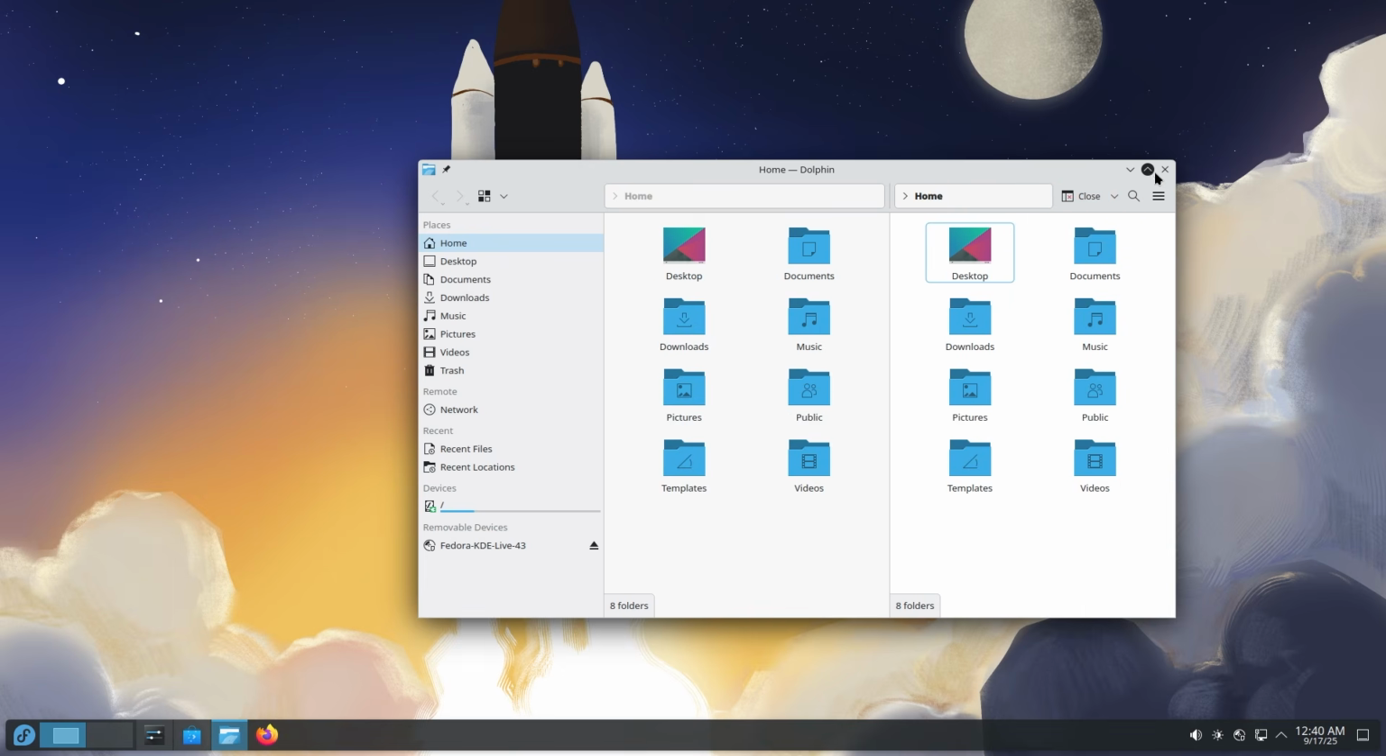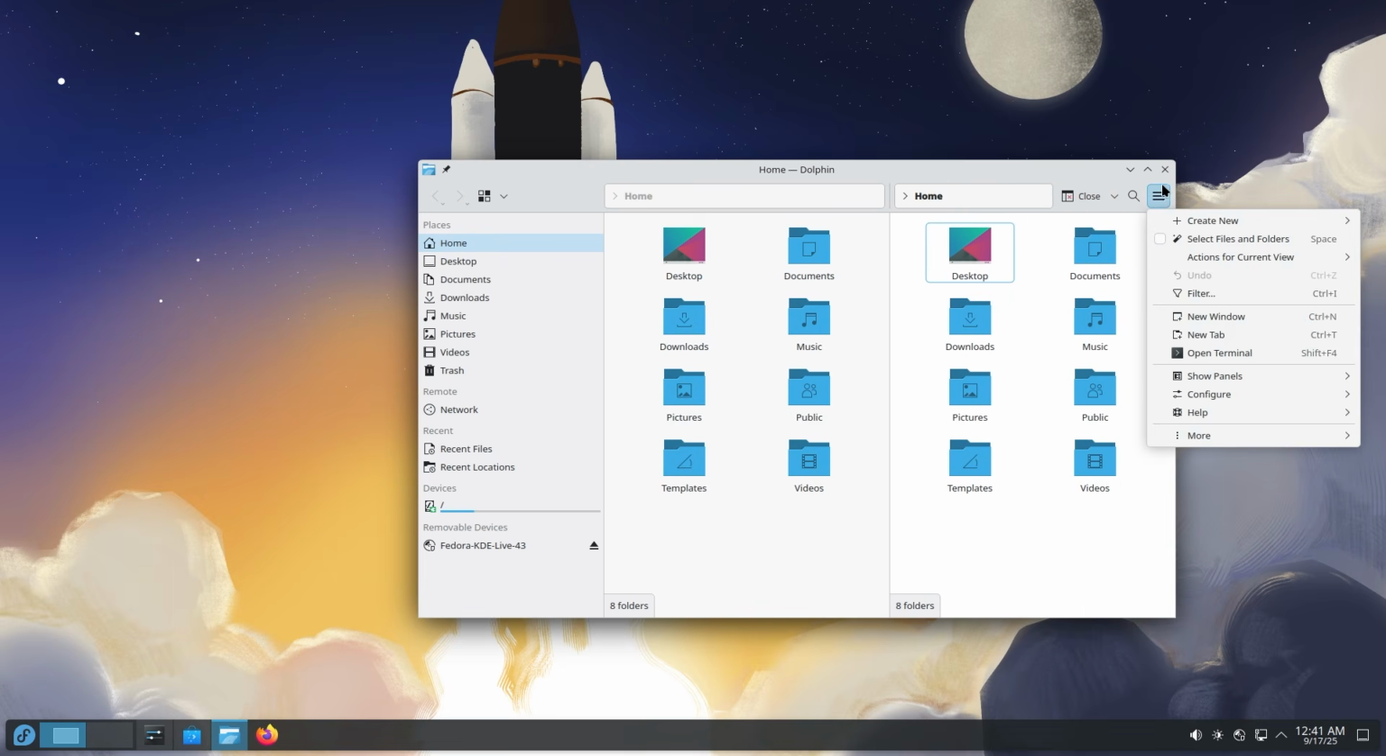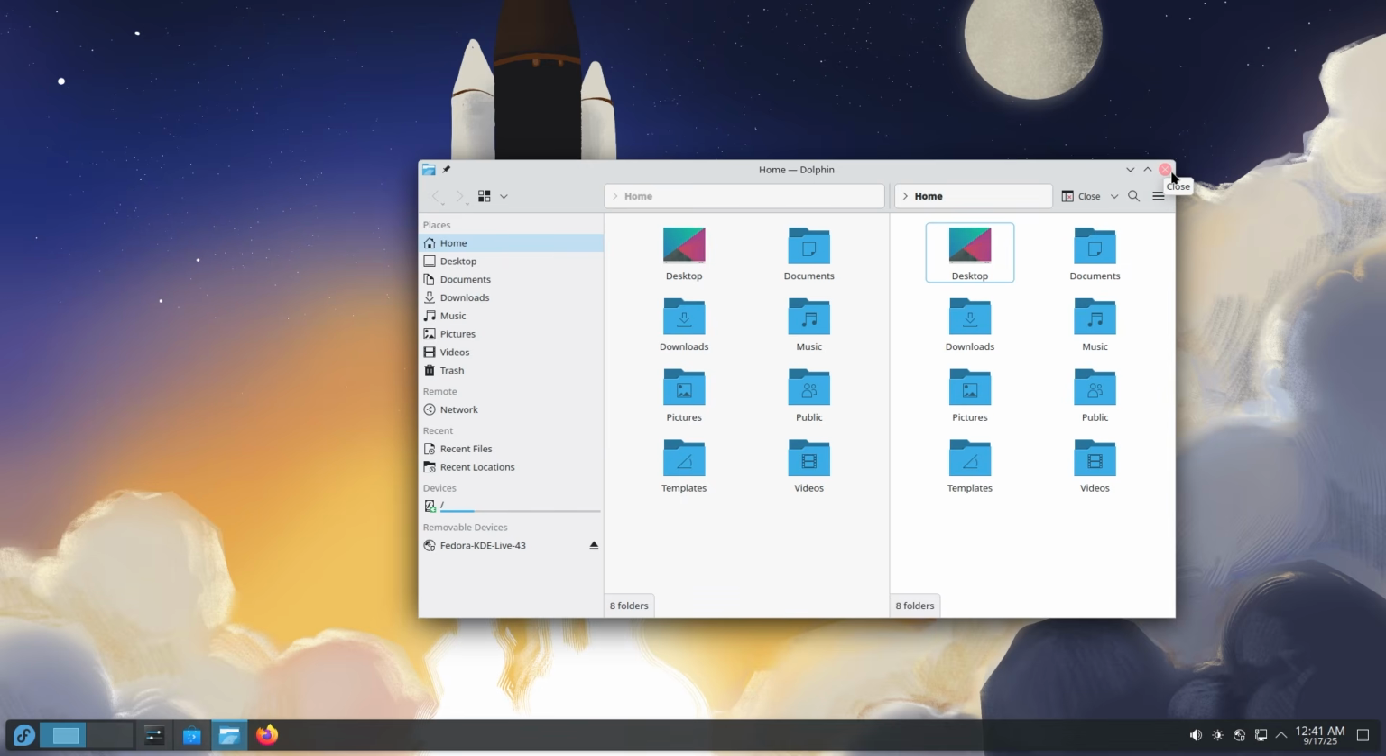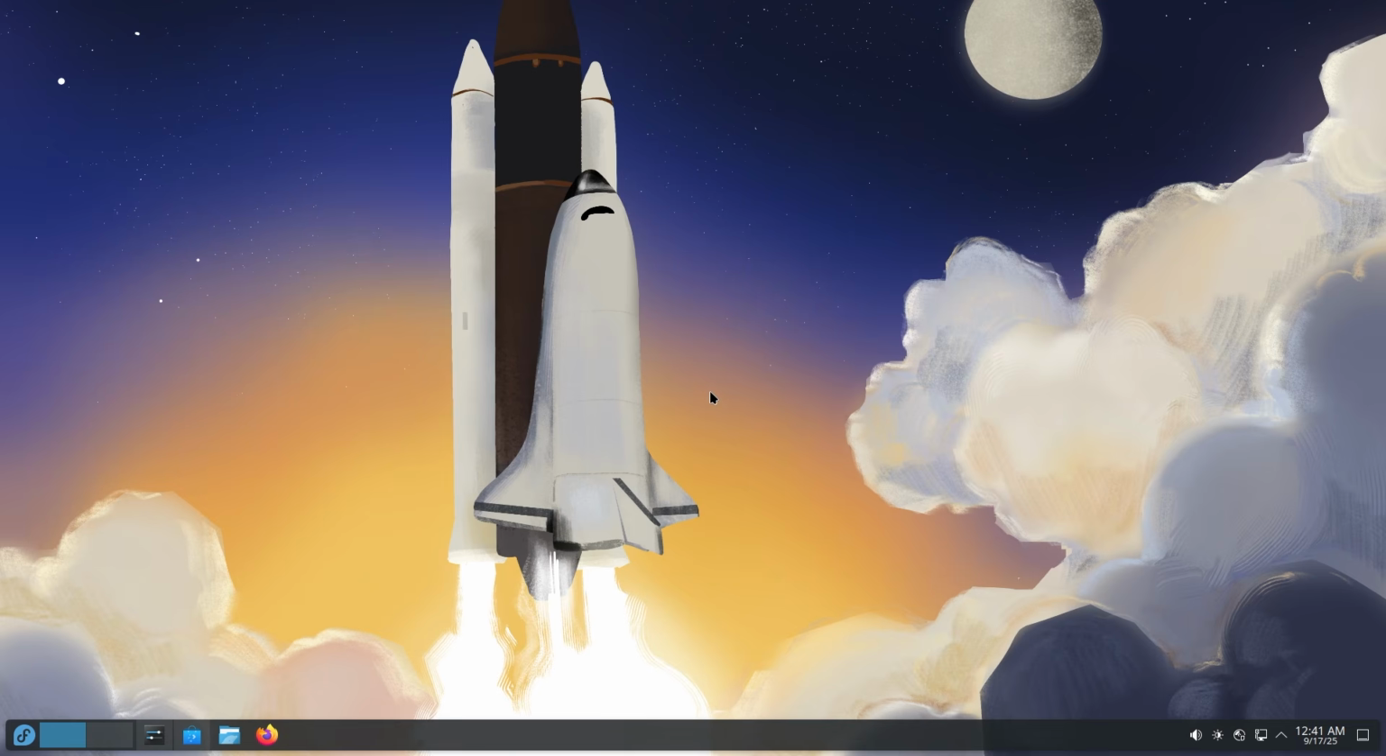You have tons of things over here, okay? This is very, very, very powerful. Everything in KDE land is extremely powerful, but it has an amazing habit of not getting in your way. It doesn't show you its power until you need it. And I absolutely love that about KDE Plasma.